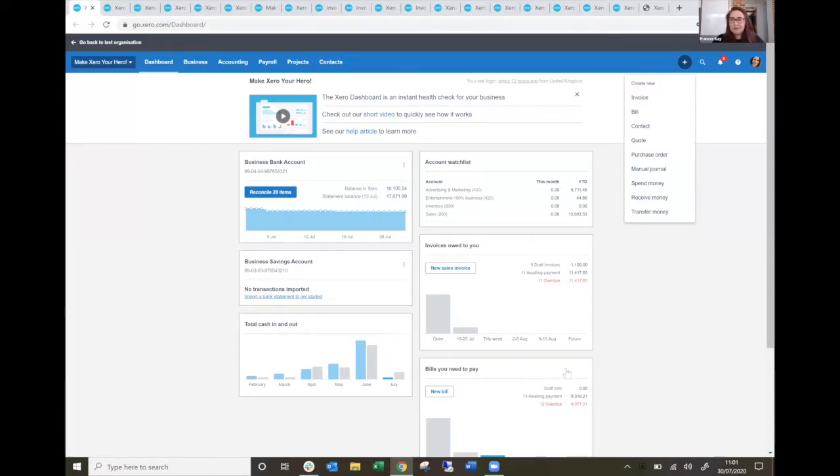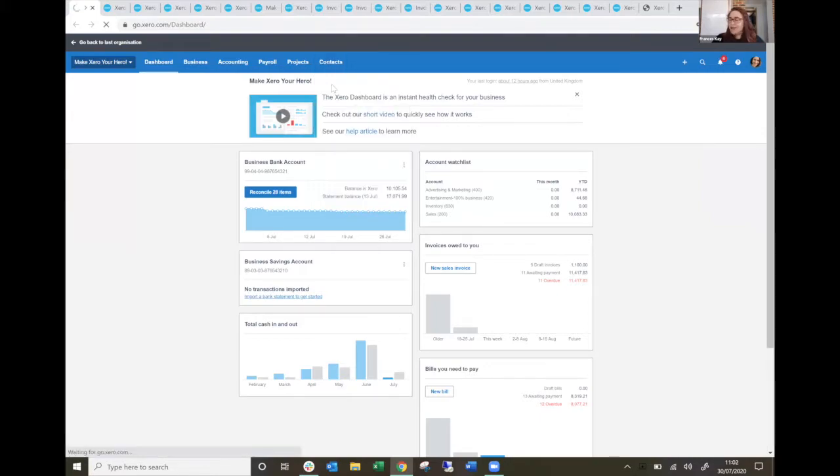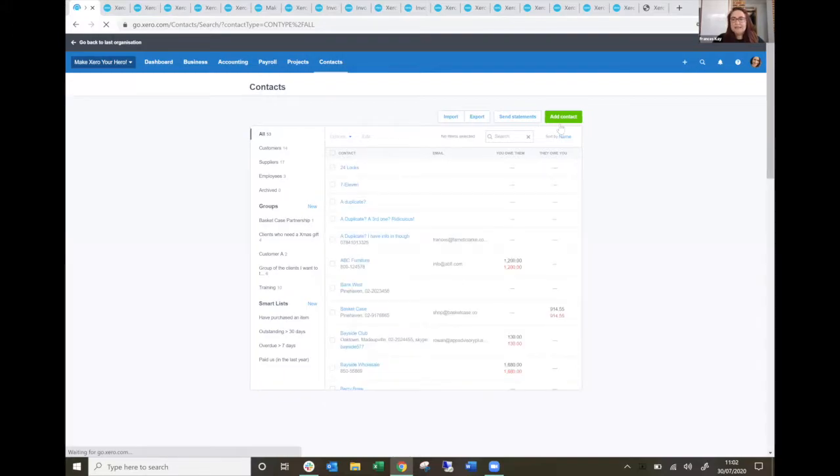There's a couple of ways you can do it. The first one is on the dashboard where you first log into Xero, and you've got this plus button up in the corner here, which is just a real quick shortcut. So I can go to contact there, or to be really obvious, I can go to contacts at the top, which is where I'm going to go. So this then takes me to the overall list, and you can see there's my lovely green button for adding a contact.